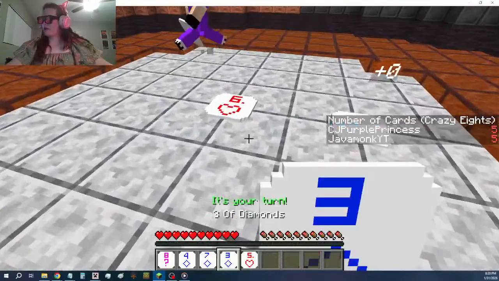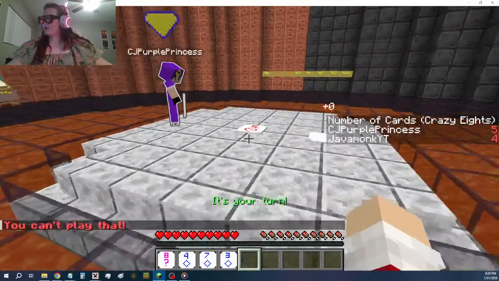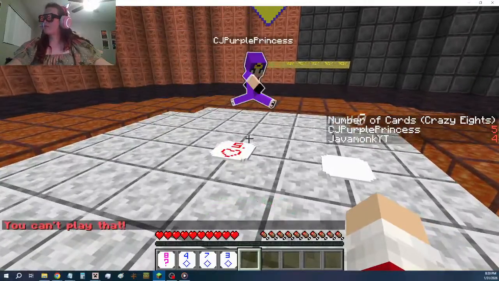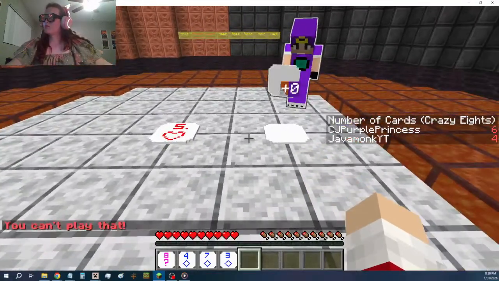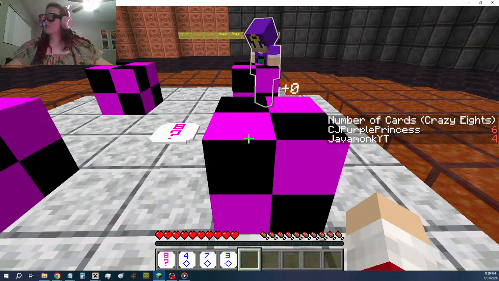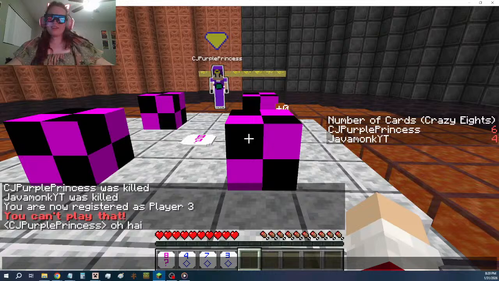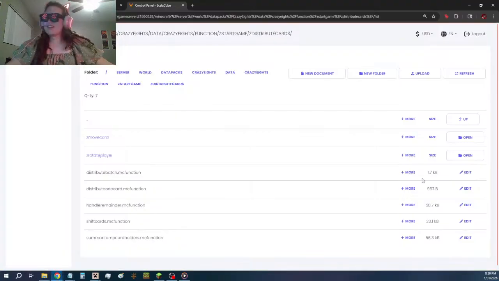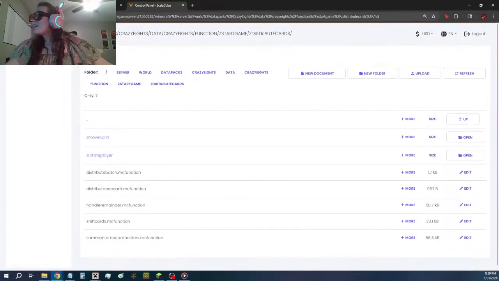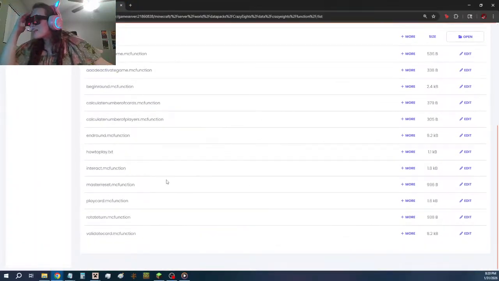Okay. So you gotta match either the suit or the number. So there we go. Hello, purple, my old friend.